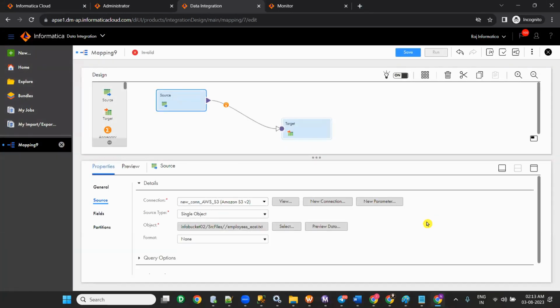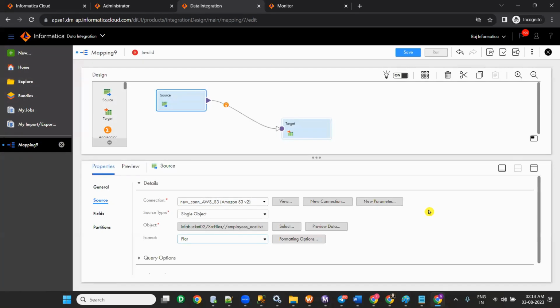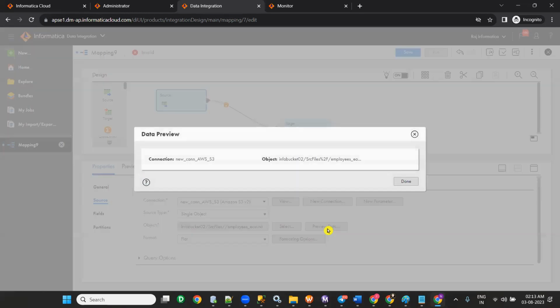The main thing now is the format. Click on flat. In AWS, you can copy any file. Normally, the file types IICS supports for AWS can be flat file, Avro, Parquet, or JSON. Normally, in real time, we use either flat files or JSON files. So now I am taking flat. Now if you click on preview data, it should give the correct columns here.